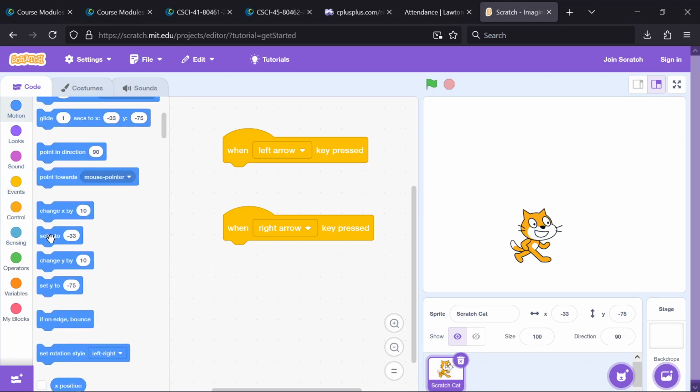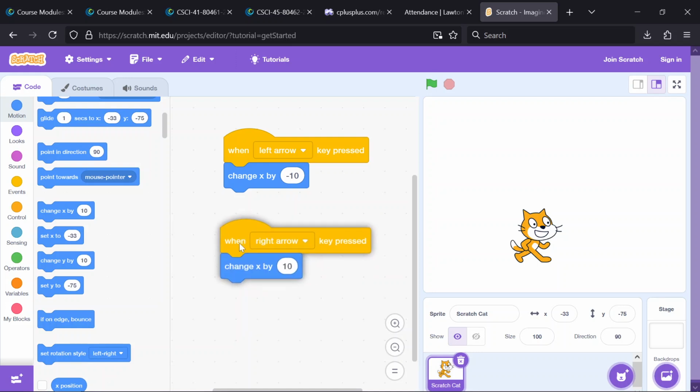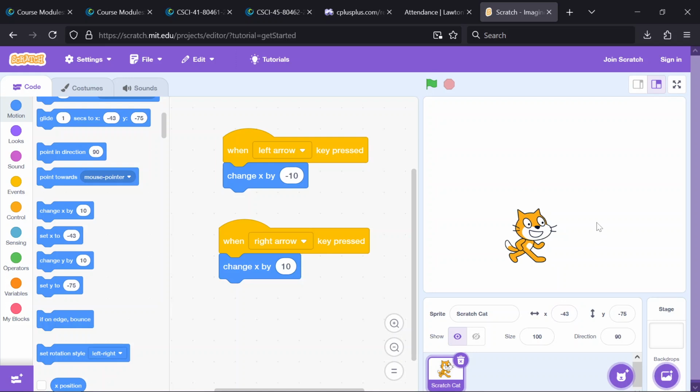Left and right make enough sense, I hope. And you have this here: change x by blocks. So when we press the left arrow, I want to change x by -10, right? Smaller x, left side, left x direction. Right arrow should make the x become more positive. Like the x is -33 right now. If I press the left arrow, now it's -43. If I press the right arrow, now it's back to -33.